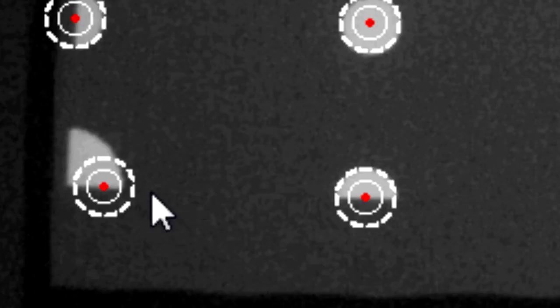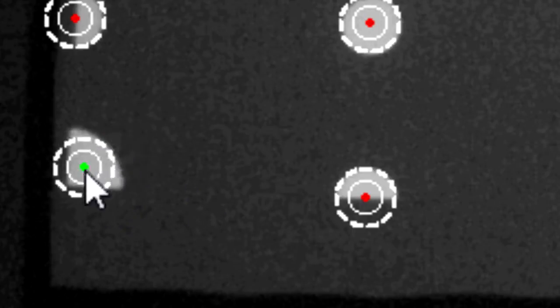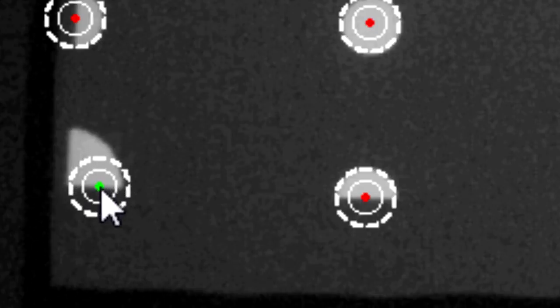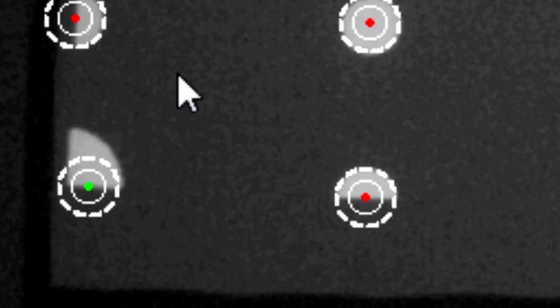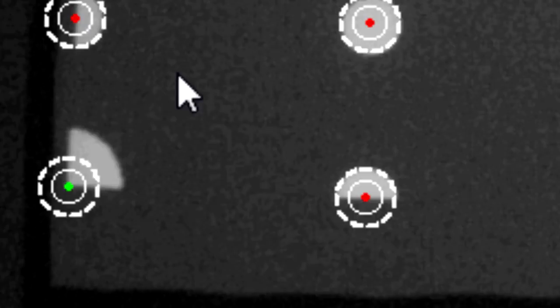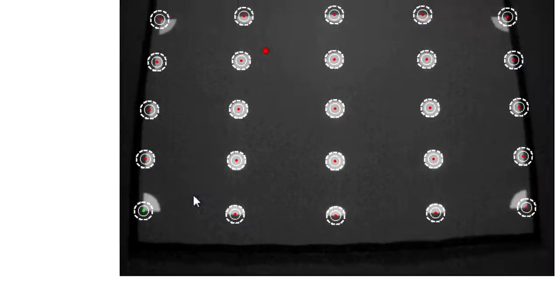for whatever reason. So all I have to do to adjust this is to highlight it. I can either click and drag with the left mouse button, as so, or I can just click on it and highlight it to turn it green, and then I can use the arrow keys to manually walk it over to the corner of this pie-shaped marker.